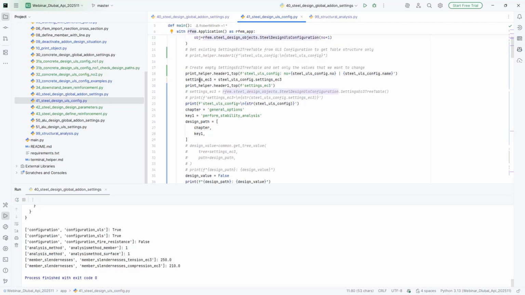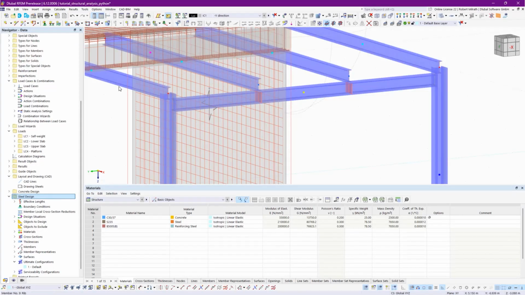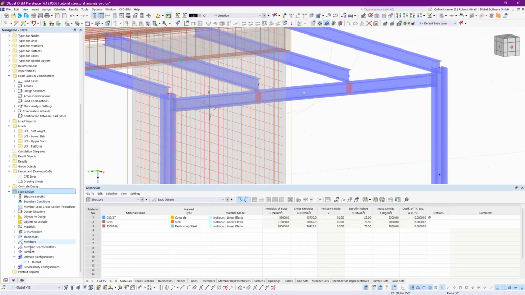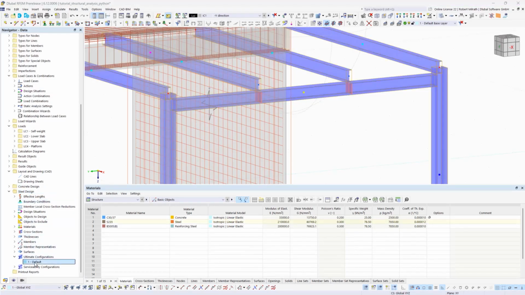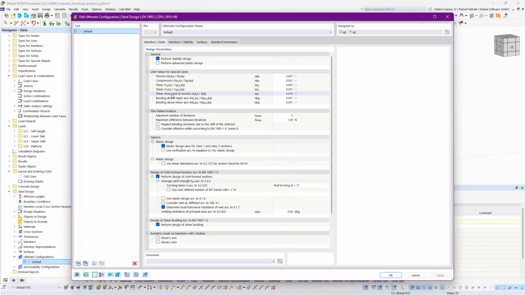And then of course I need to say which tree I want to use. The tree settings EC3 is always defined in my app. That's somewhere here. Let me have a look. We are now here. That's the first one. That's the settings EC3.